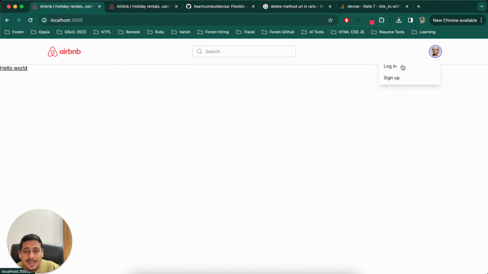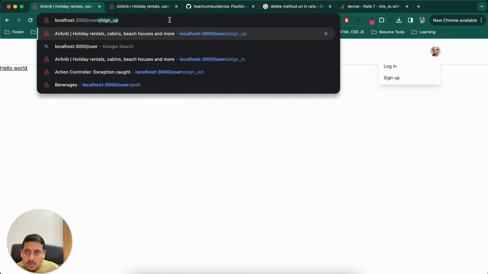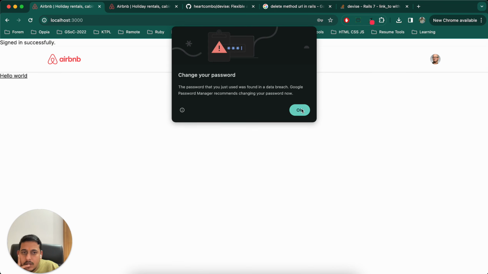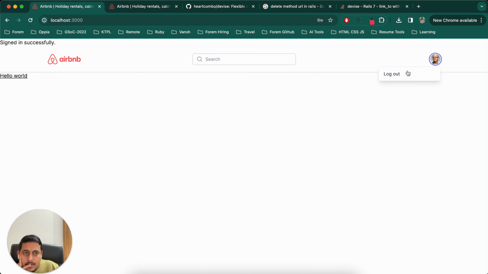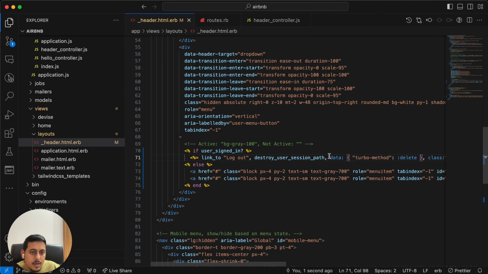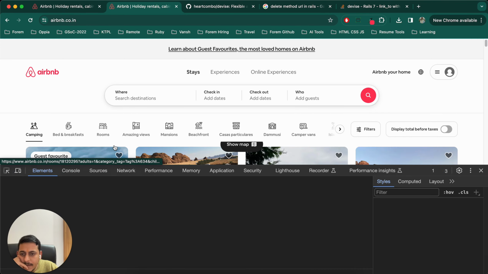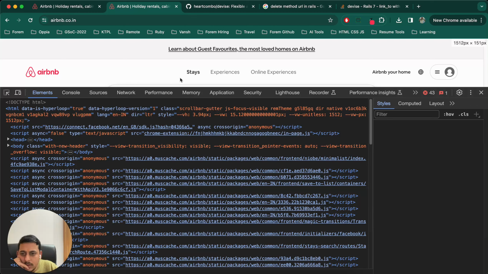Okay, I'll have to sign in again. For that, for now, I can go to user sign in. The email was test1 at gmail.com. Password was 123456 and login. Logged in successfully. Let's log out and signed out successfully. We can see this here. So you can use either one of these. I'm sticking to link to for now. Or let's go one step ahead. Inspect. What is this?